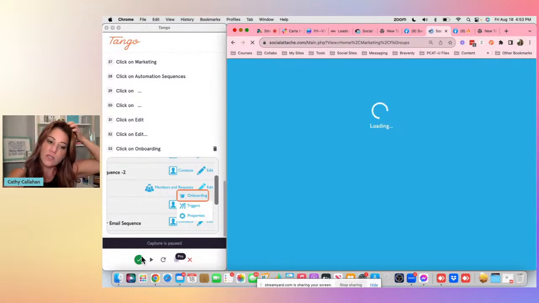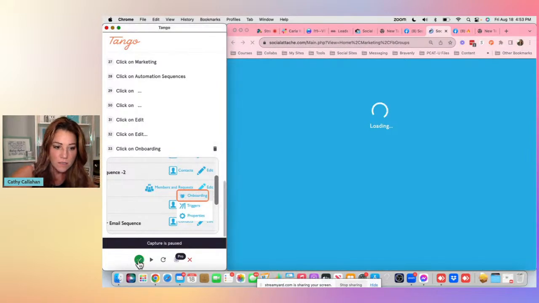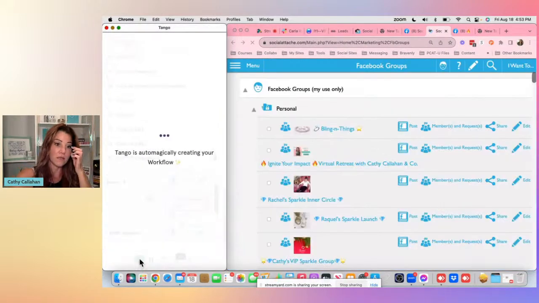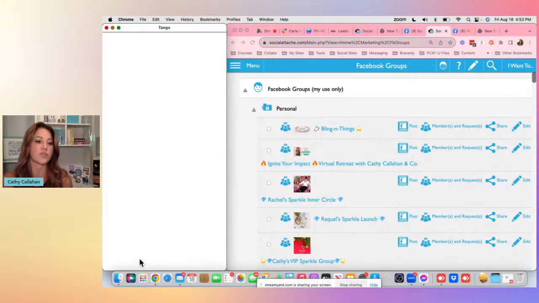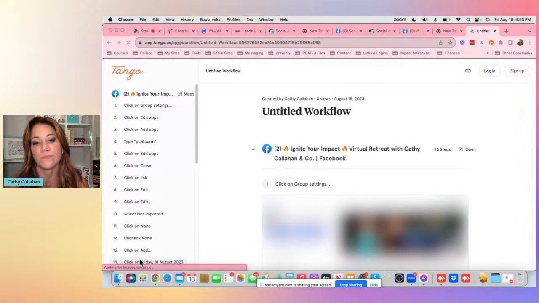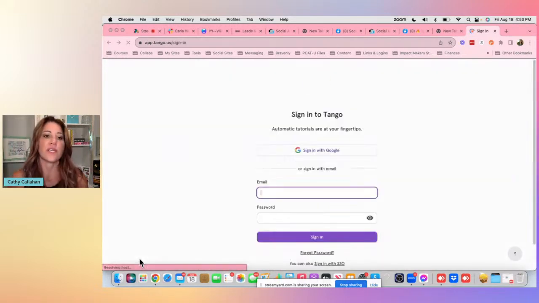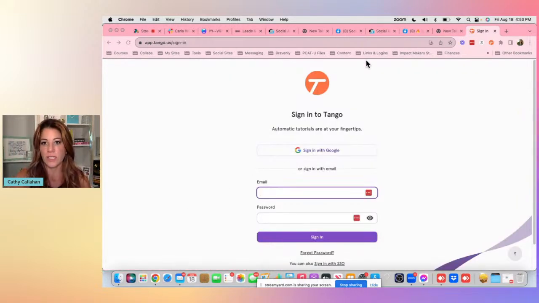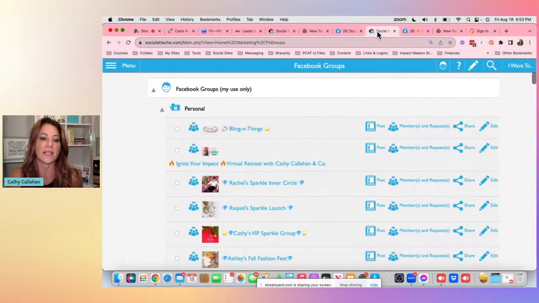So I'm going to go ahead and start the capture back on there. Ah, crap. I hit the wrong button. I hit create the capture instead of keep recording the capture. Oh, well, that will be the end of the Tango. Tango just helps me give you guys a step-by-step workflow. So it's creating the Tango workflow right now, but darn it, I ended it too early. Okay, we'll go back here.